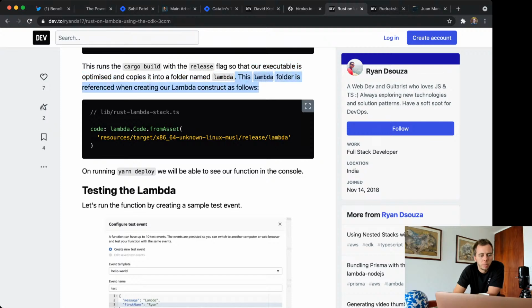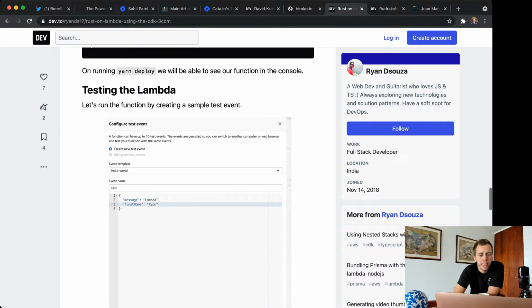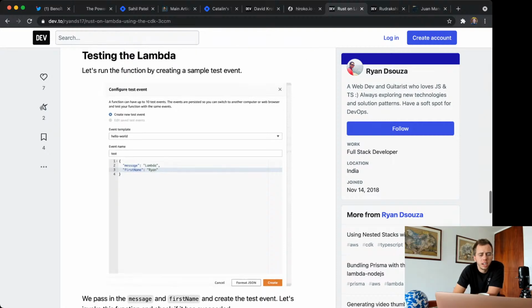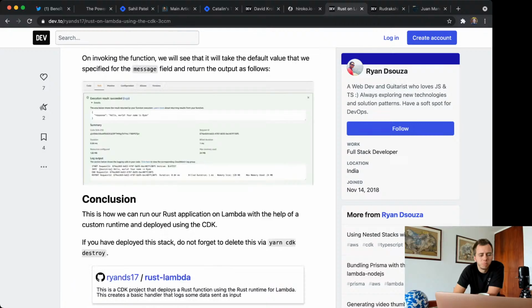So then we have code lambda.code from asset, and then we can see the path here all the way to the Lambda folder. And then you can run yarn deploy, and you can see the function in the console. That's awesome.